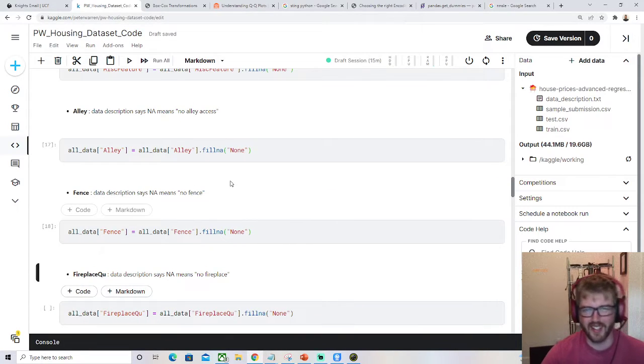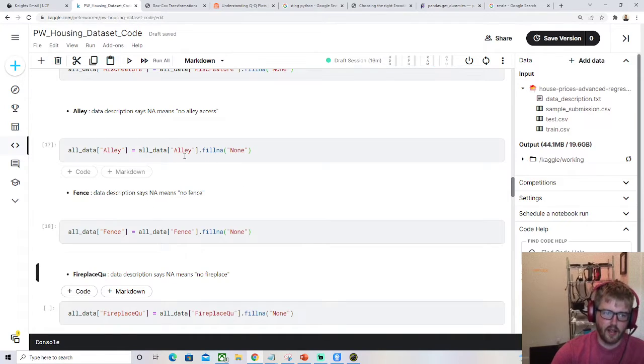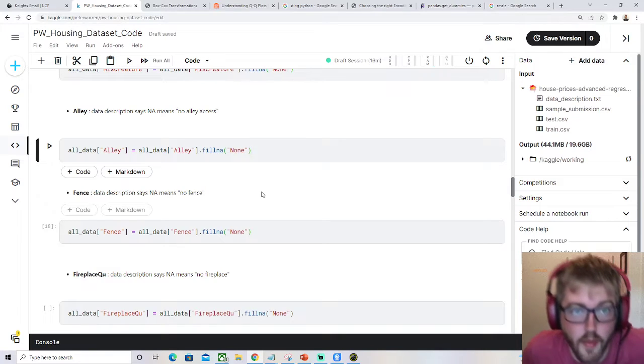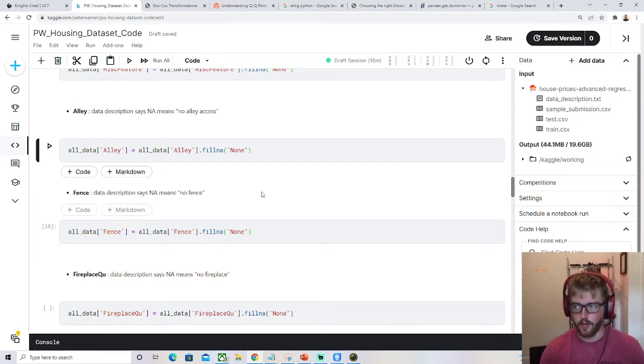Not complicated, because NA has a specific meaning in this pandas data frame. So when you change it to none, it's more like meaning 0 in a way. And you'll see when we put in the dummy variables, you'll see what I'm saying there.